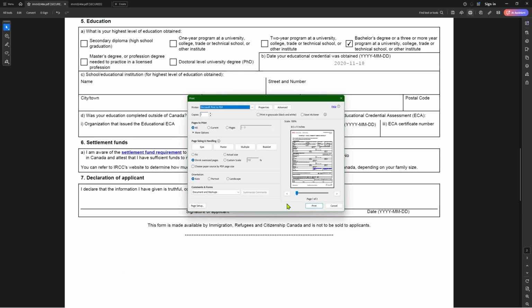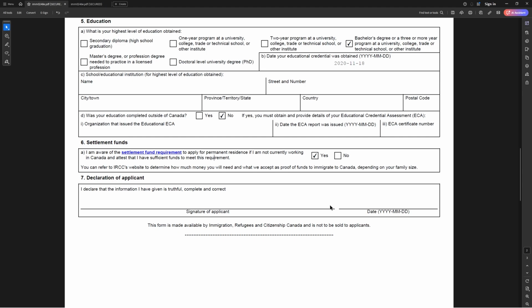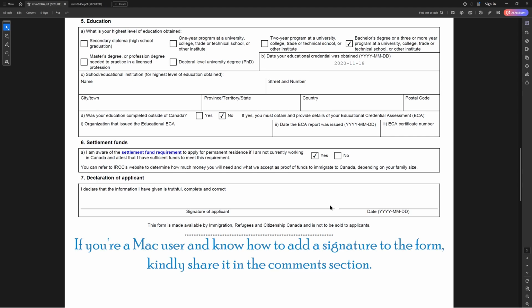So that's a small tip. It only works with a Windows machine. If you are on Mac, I don't know the solution.